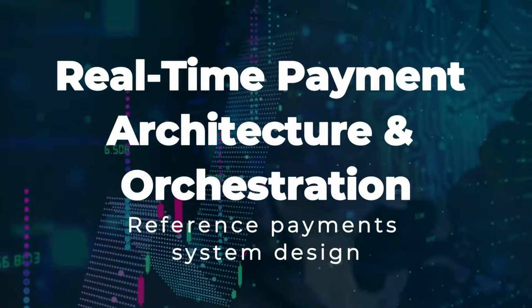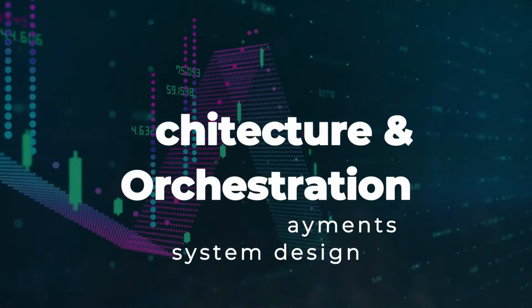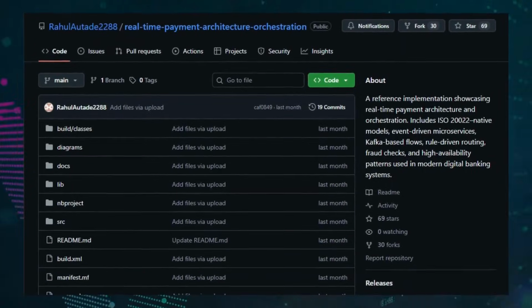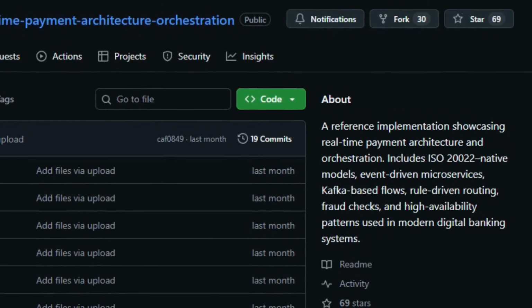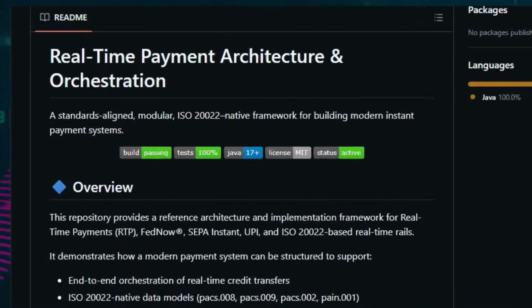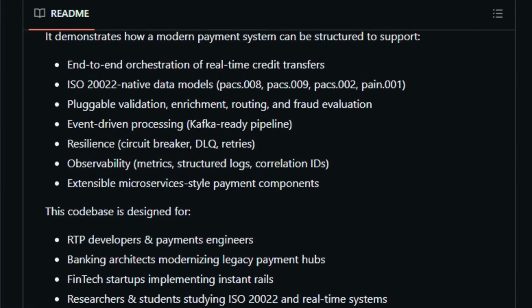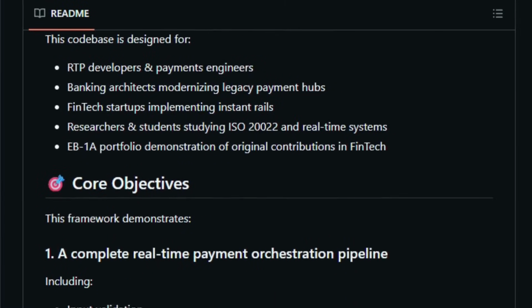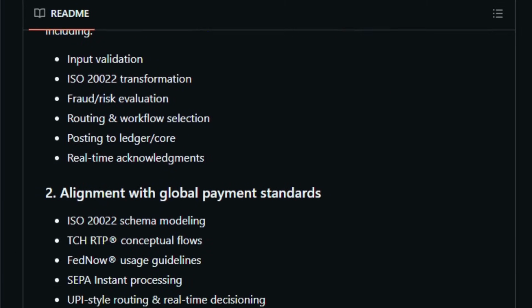Project number 56, Real-Time Payment Architecture and Orchestration, Reference Payment System Design. Let's dive into a project that feels like the backbone of modern digital finance in action. Real-Time Payment Architecture and Orchestration is an open-source Java reference implementation showing how instant payment systems like RTP, SEPA Instant, FedNow, and UPI can be built with ISO 20022 native data models, event-driven microservices, Kafka-based processing, fraud checks, rule-driven routing, resilience patterns, and observability woven together.